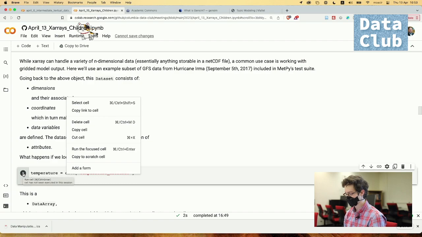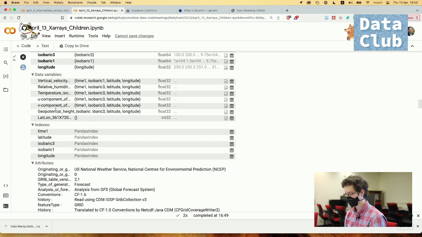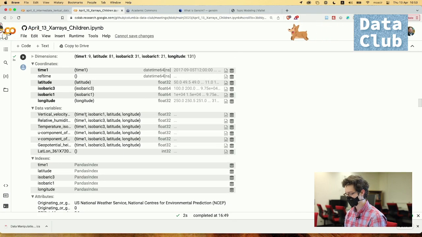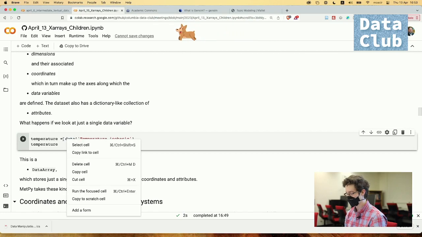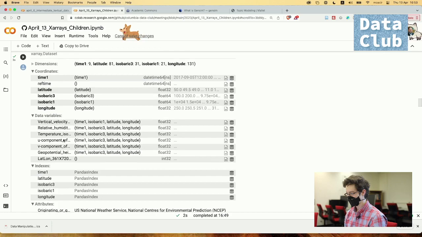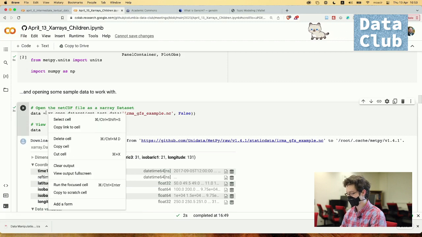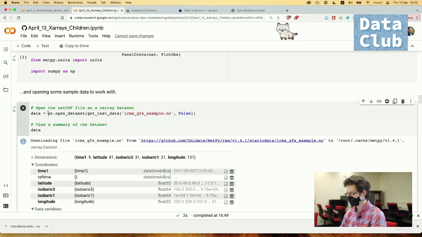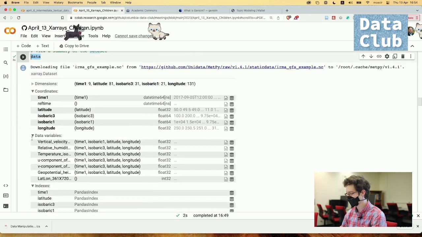So let's start to dig in. We noticed that there are a bunch of different data variables that each have these dimensions. So we defined data as this. We opened the data, xr.open_dataset, and used that to get data. So now the Xarray data set is stored in this data variable.